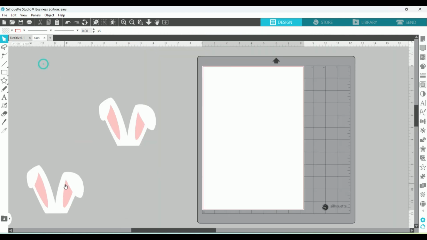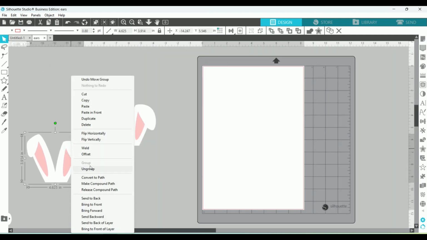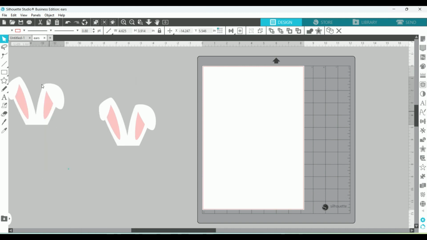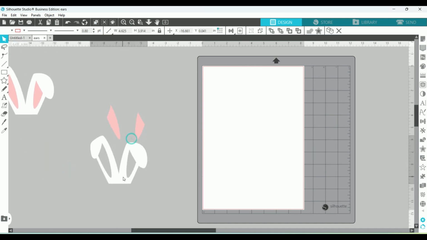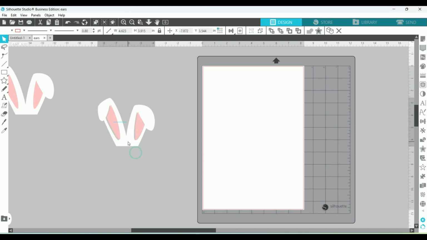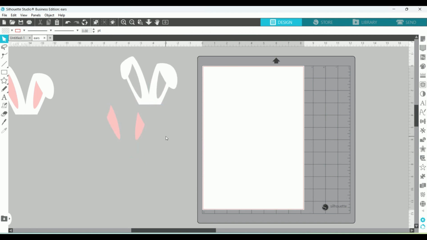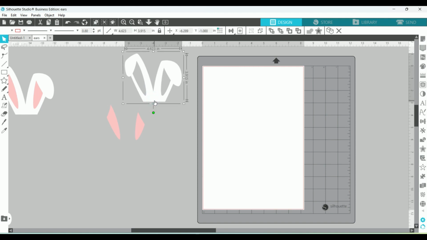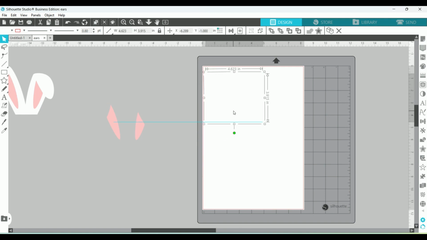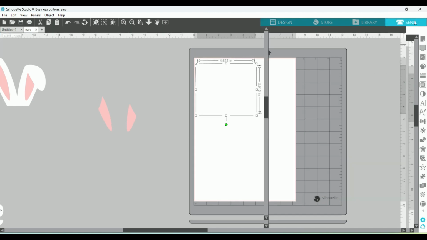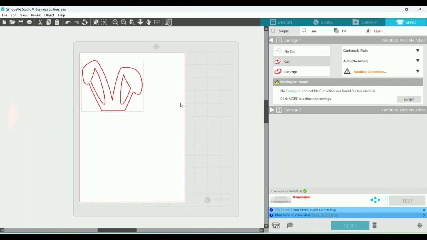Now you can either use these ones. If you're wanting to use this, you just got to right click and ungroup it, because that one was grouped. This one's not grouped because it has a few layers. So you could just use this as your SVG file and pop it onto here and go to send, and you can load your white cardstock paper. I recommend using white cardstock if you're going to be doing the print and cut or the actual cutting of the layers.